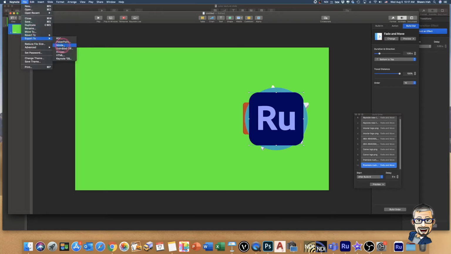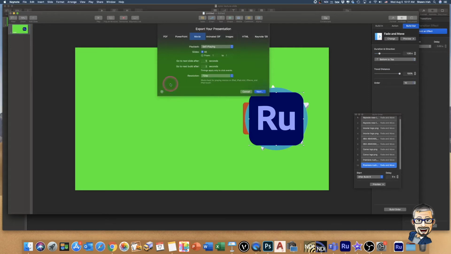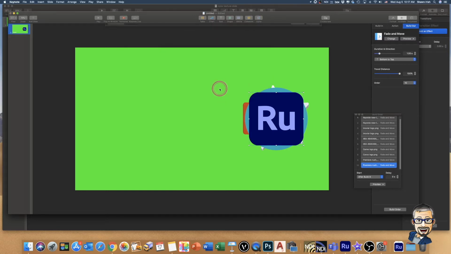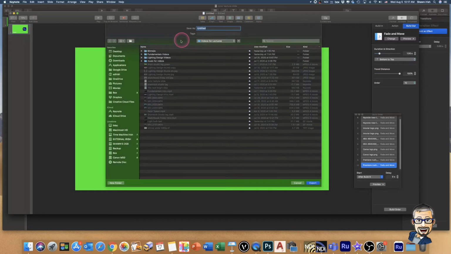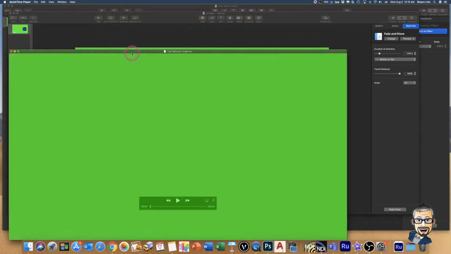So now we're exporting the file as a movie. And you can see that it's a self-playing file, and I'm going to change the resolution here from 720p to 1080p because that's going to match the resolution of my camera footage. And then when I click next, it will export it as a movie file, which then I will be able to use in iMovie, or Adobe Rush or whatever editing program that you're using.